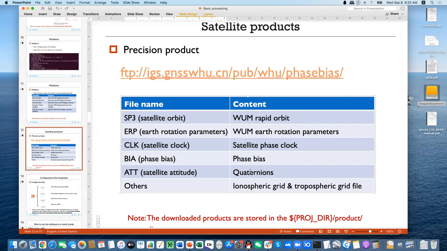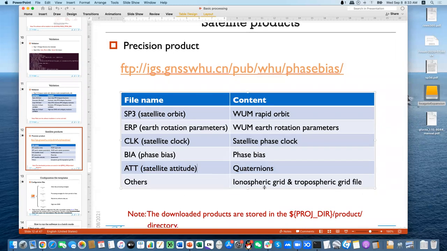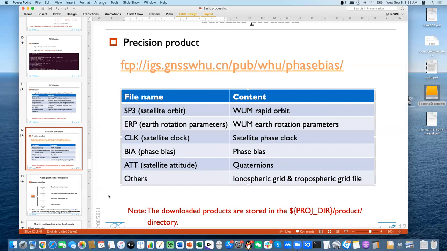This is one of the latest products provided by IGS. It was just released a few months ago. We usually didn't have this product before because each kind of software has its own algorithm to model the satellite attitudes. But now the IGS requires each AC to provide this product to help users do high precision positioning. We can also use some other products like the ionosphere grid from IGS and the troposphere grid file. They can help you improve your higher order ionosphere modeling, but we are not going to cover it today.